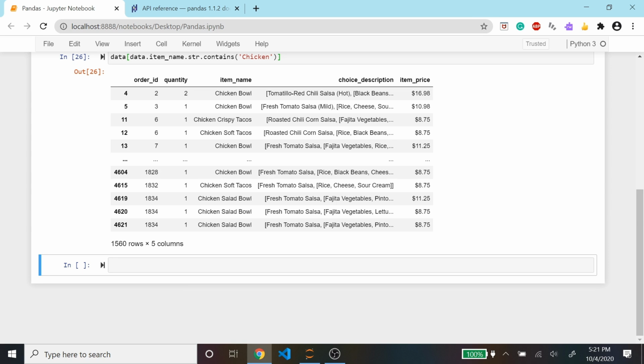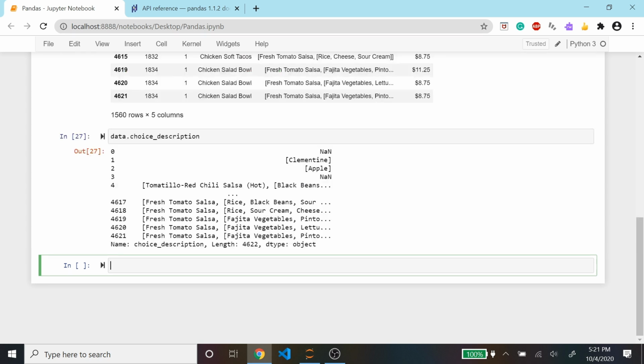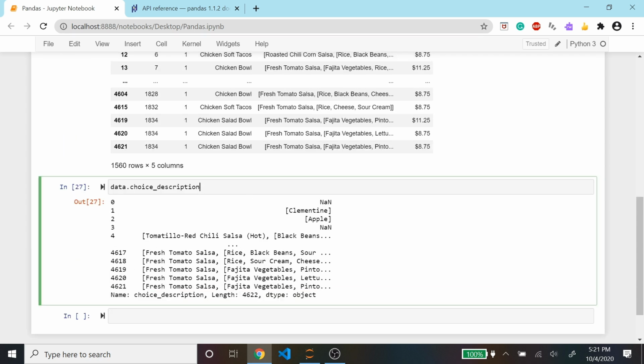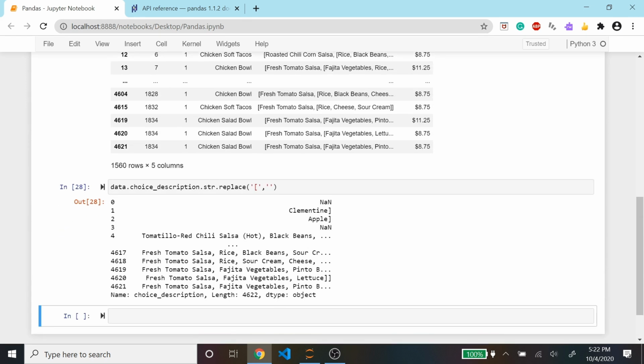Now let's see how we can replace stuff. So what I'll do is I'll get the data.choice_description here. So I'll say data.choice underscore description. I'm getting that. Okay, and here's the choice description. And let's say I wanted to replace the left bracket, so I'll say .str.replace for that. Okay, guys. And inside, I'll pass in the left bracket, and I'll say comma blank. And you can see that all of the left brackets are gone.